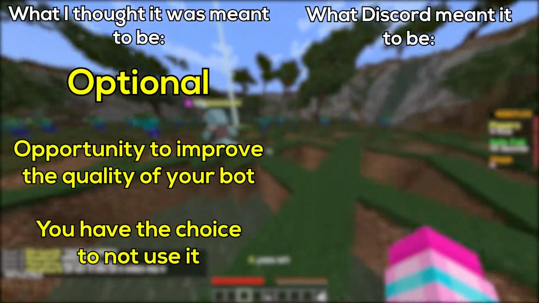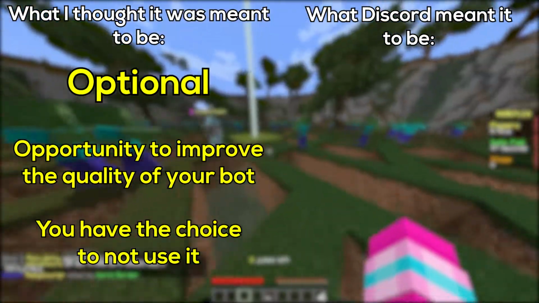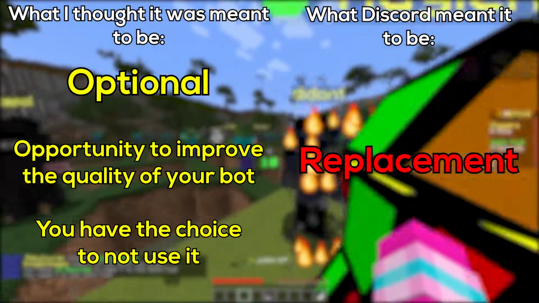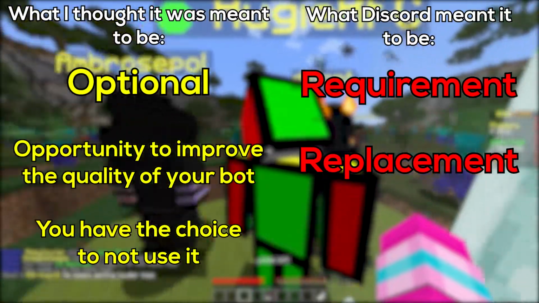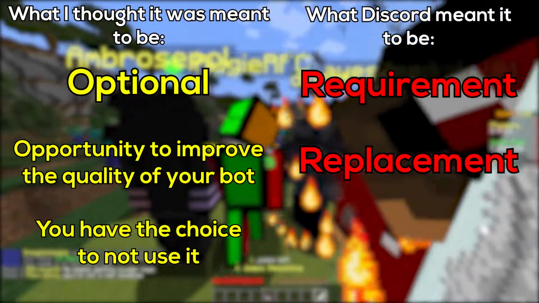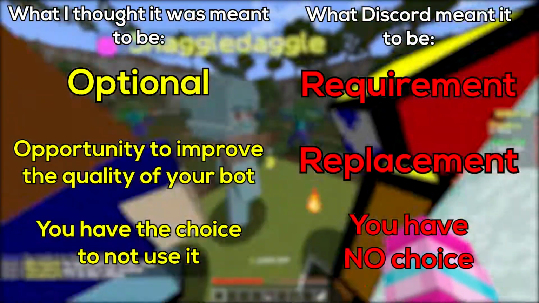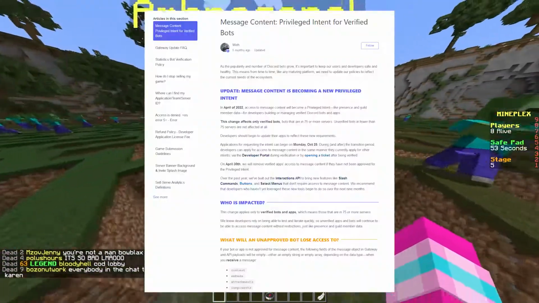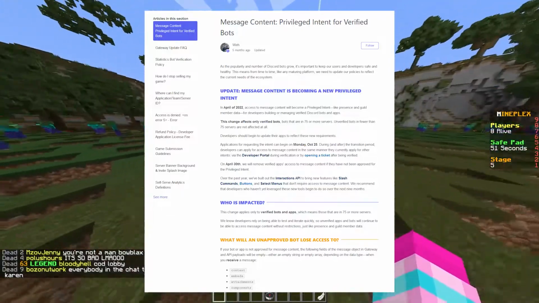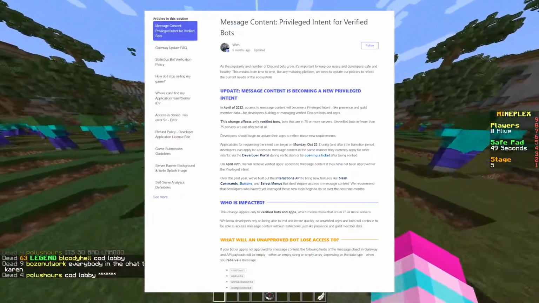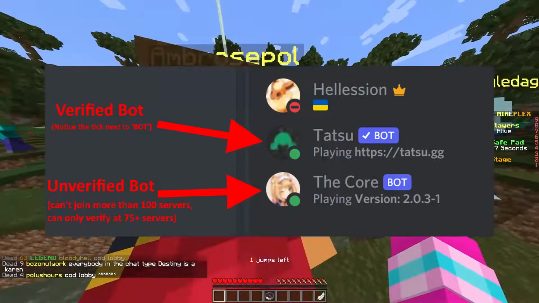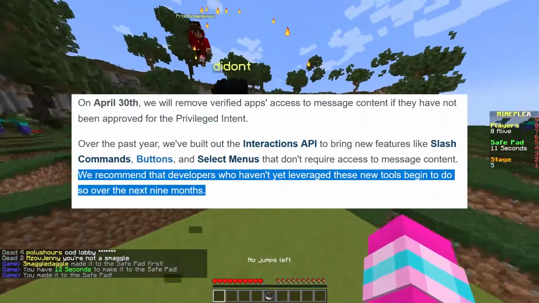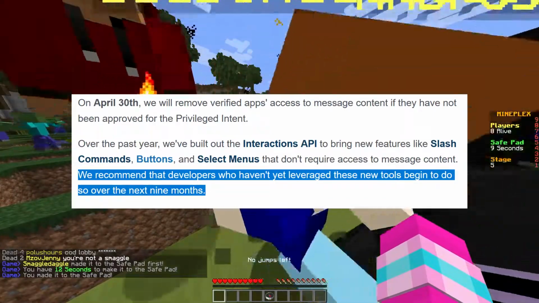But that's not what Discord meant this to be. Discord meant for this to be a replacement, because slash commands were going to become a requirement, and if you want to create a bot that grows big, you have no choice. The same year, Discord announced that message intent is going to become a privileged intent. Basically what this means is that verified Discord bots will not be able to read messages unless Discord explicitly allows it. Discord did it so that all bots would migrate to slash commands.